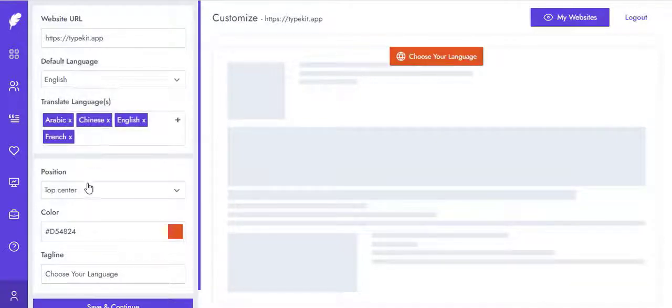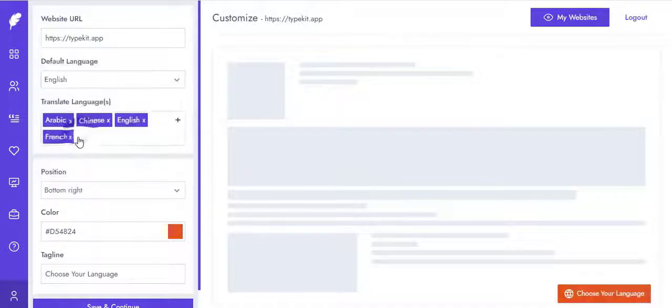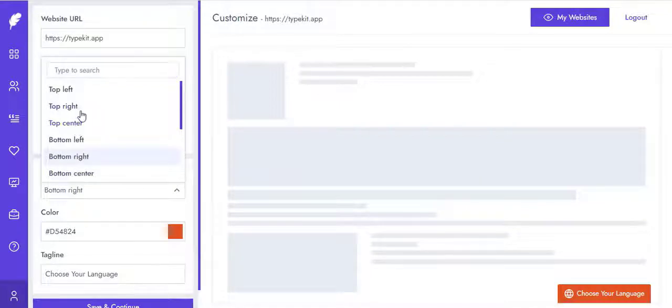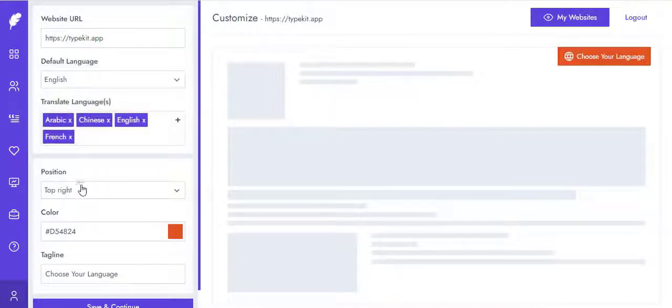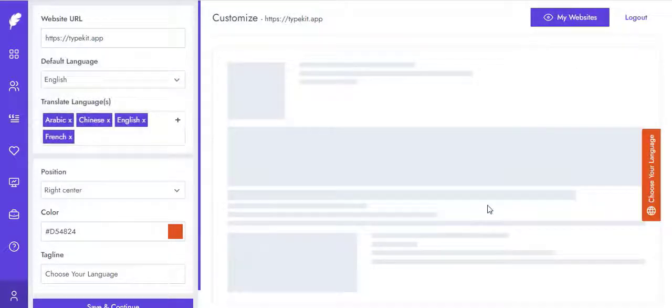I can also switch it to my bottom right, as we can see right there, as well as getting it to my top right. I can also rotate it as much as I want to my right center, as you can see right there, and you can change the colors to match whatever color your website is designed in. You can also choose the tagline or text you want to appear here, so you could just have select language instead of choose. You could have select language. Alright, so hit save and continue.